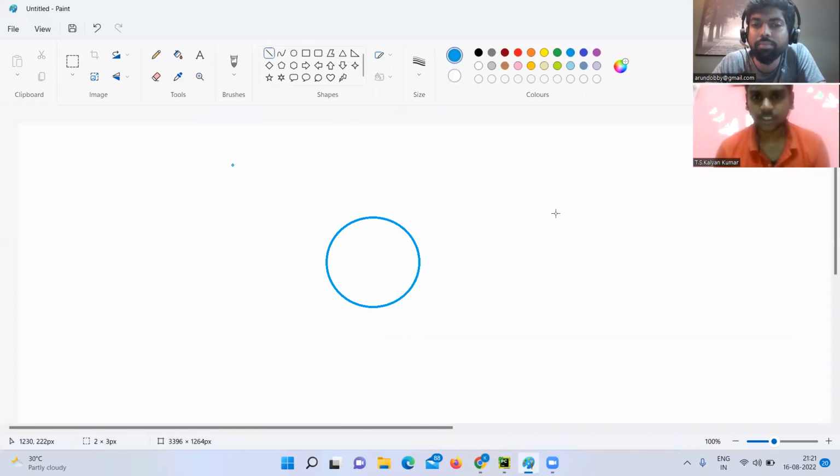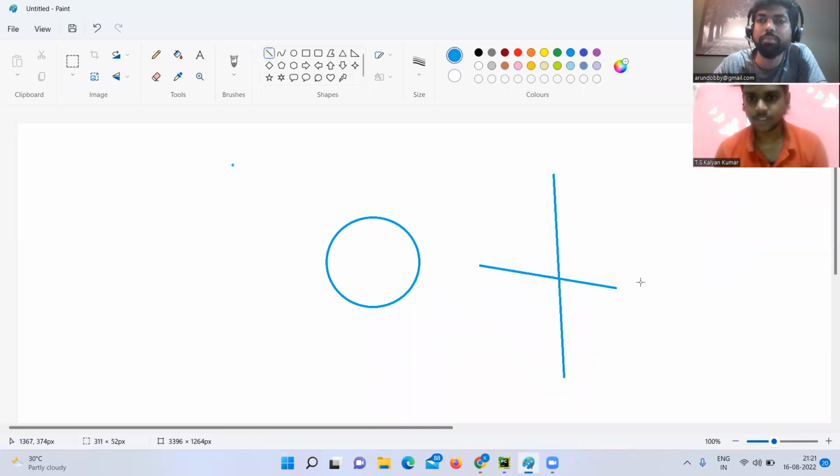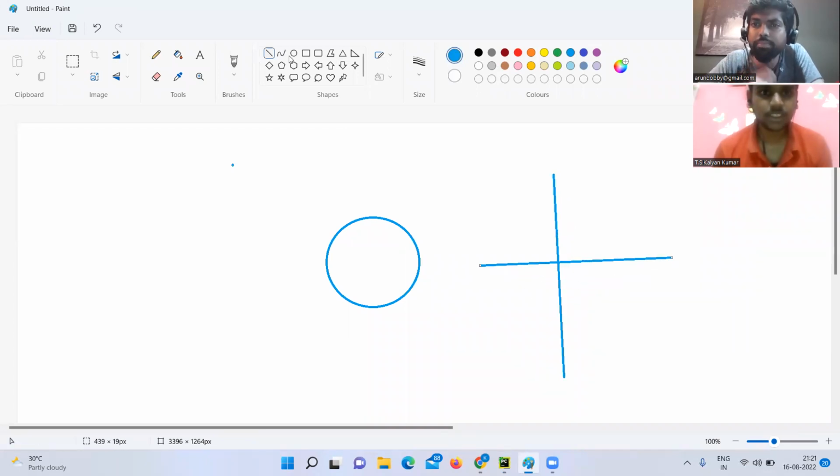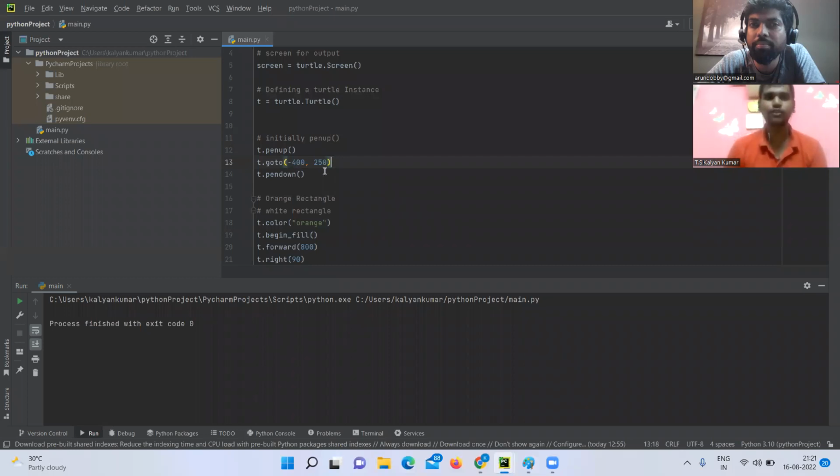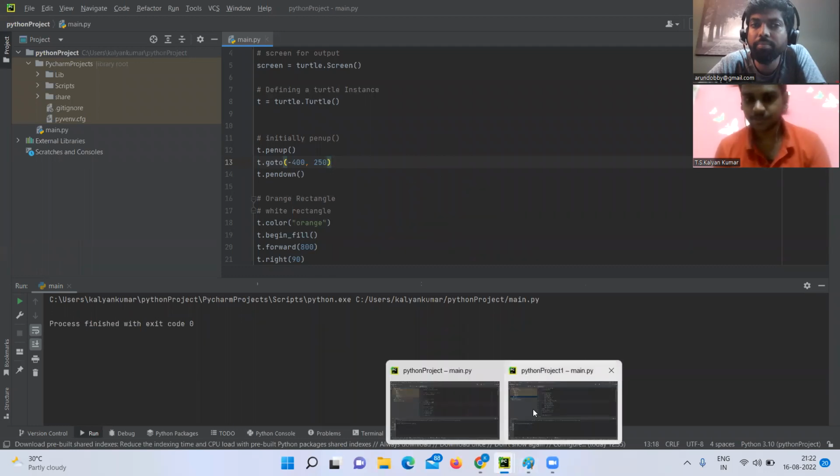I'll show that. This is a graph. I'm plotting that. One second. In the code you can see minus 400, 250. Why did I take this dimension? When I got it from Google, there are so many dimensions, flag dimensions according to your size. You can create your own and customize it.